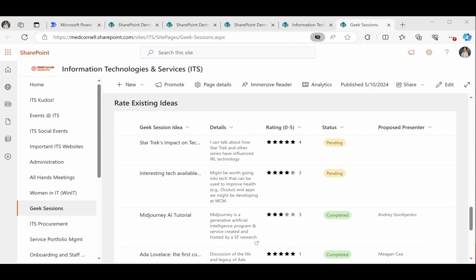Cindy asks, when is it better to use SharePoint lists versus Microsoft Tasks or Planner? I think Tasks and Planner are more for project management, but the SharePoint list is more for data collection.